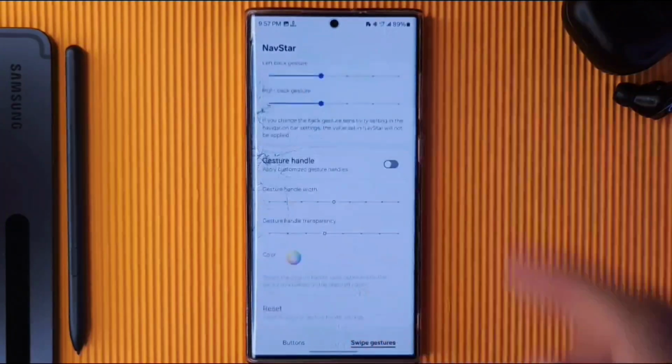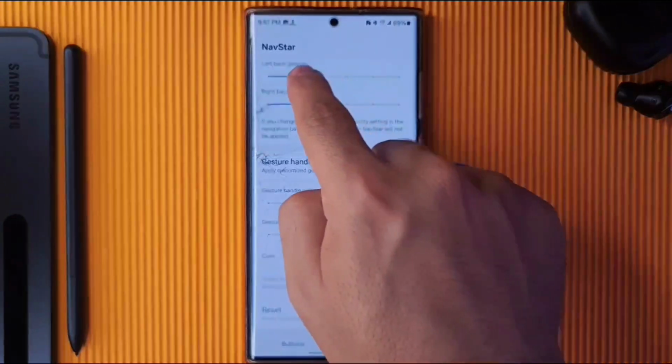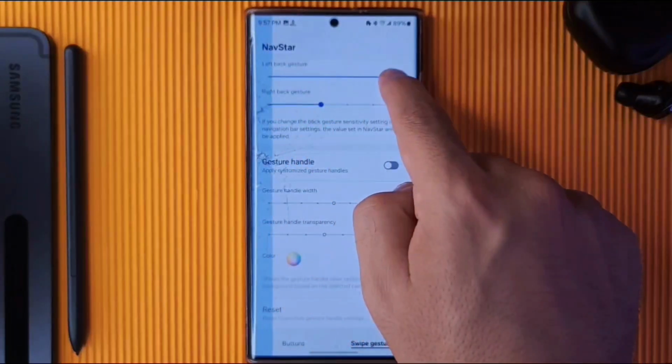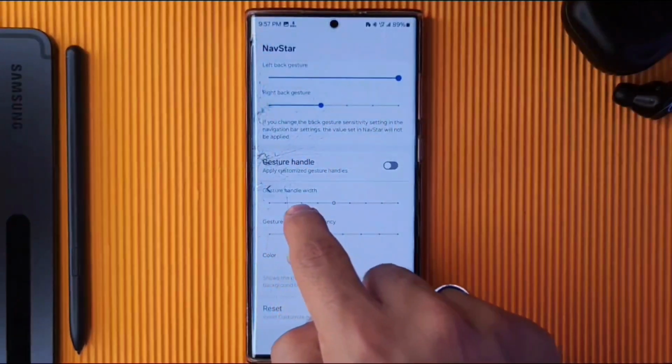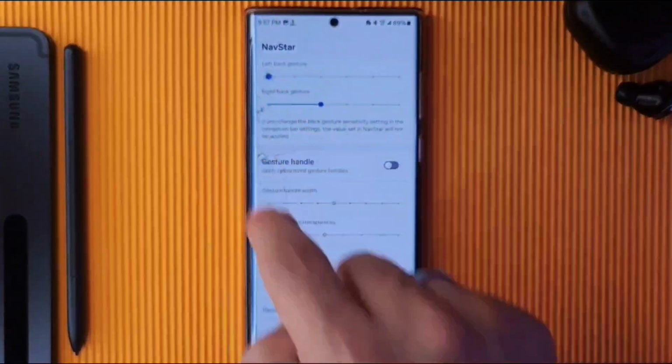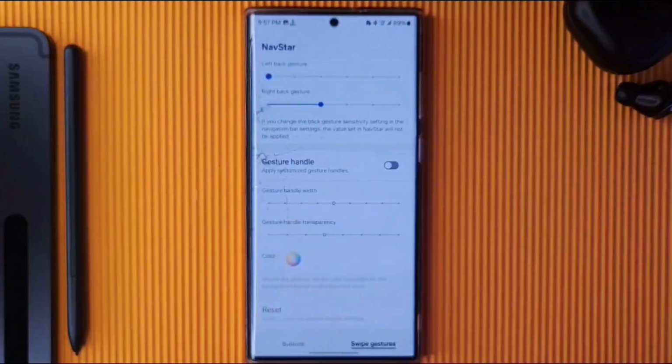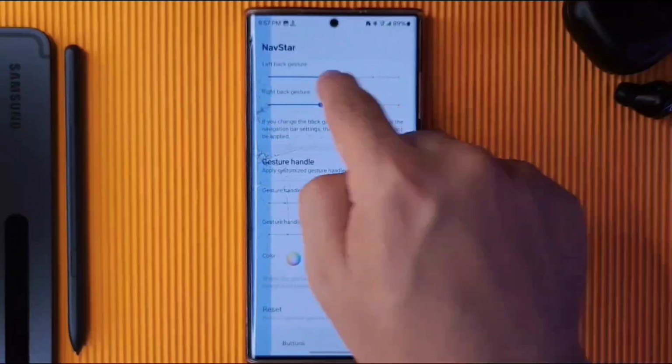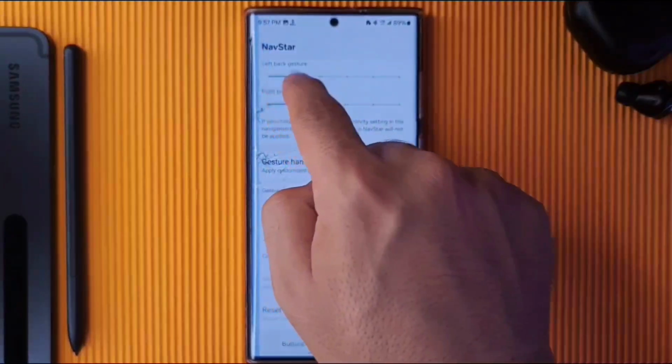Moving now to the sensitivity. For example, we change the space on the left side from which the sensitivity starts. Now if I shrink it and try to pull from the same area, it won't. So you can change it to the range that suits you.